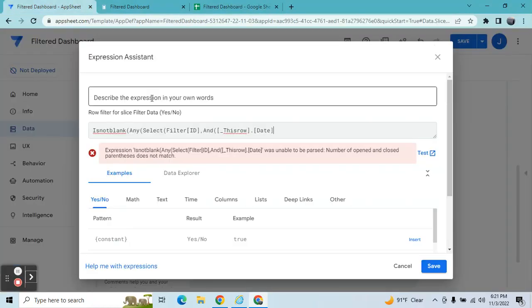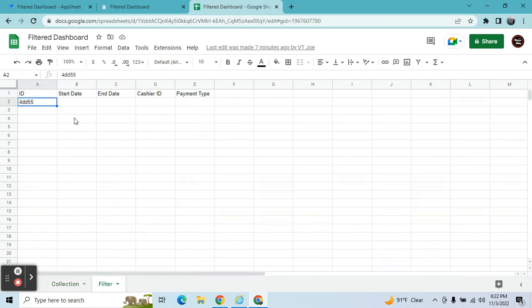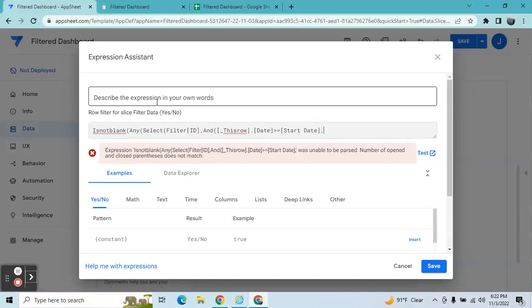The date is more than or equal to the start date. The start date, if you go here in the filter, we have what we call start date and end date here. So that's the one. And then another filter is the same thing, this row, but let's say that date is less than or equal to, and this is the end date in the filter.